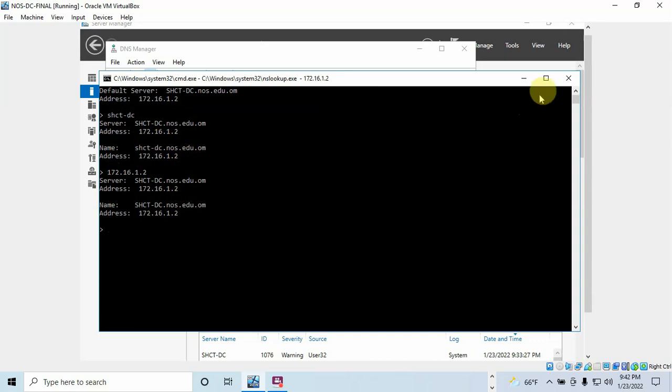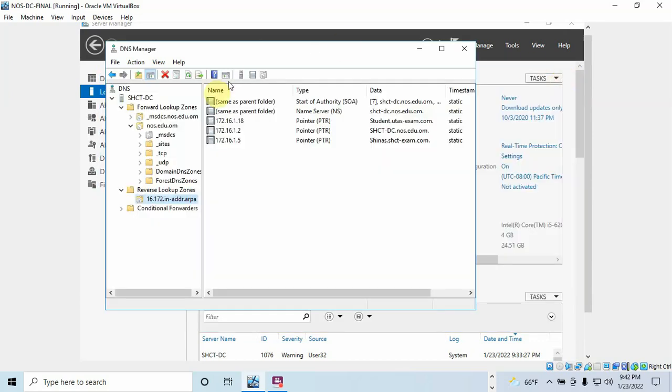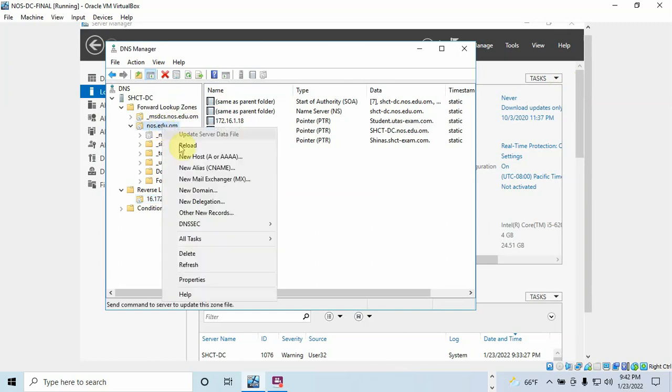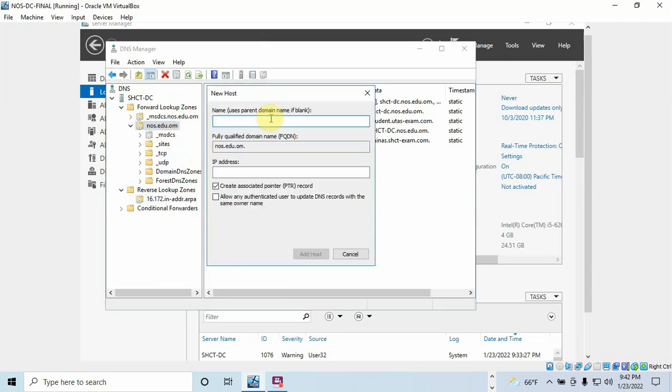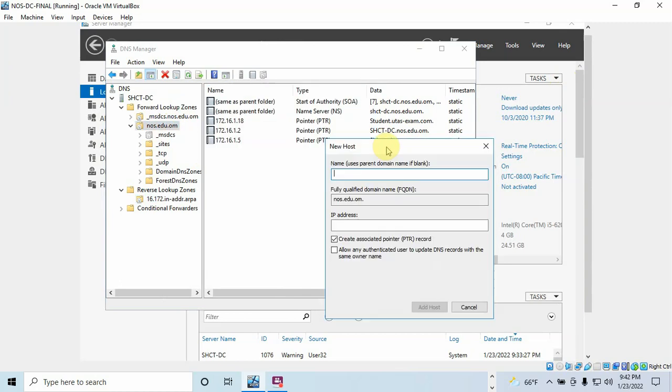This is the default host name. Now my question is to create a new host name. Right click, new host, whatever name. I'm going to give the host IP in the same range. The name I'm giving is testing.